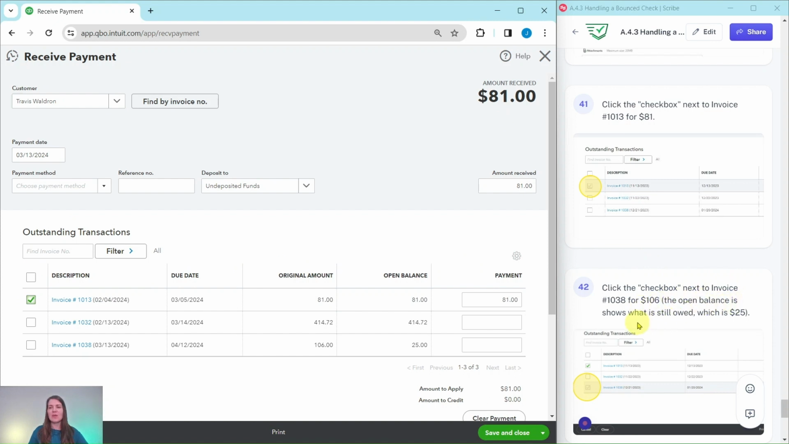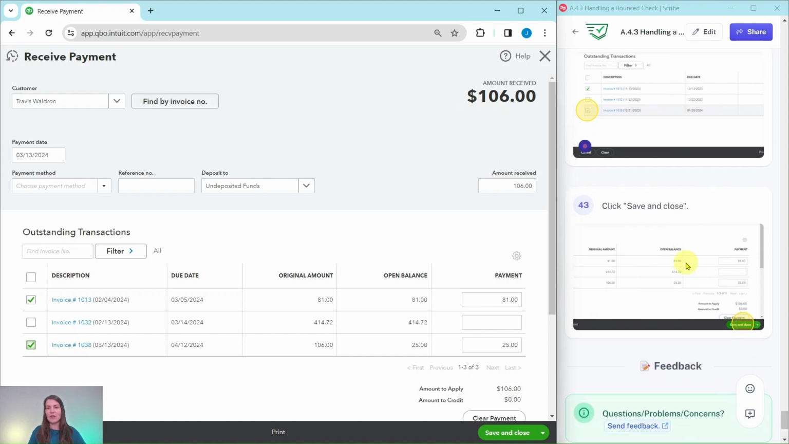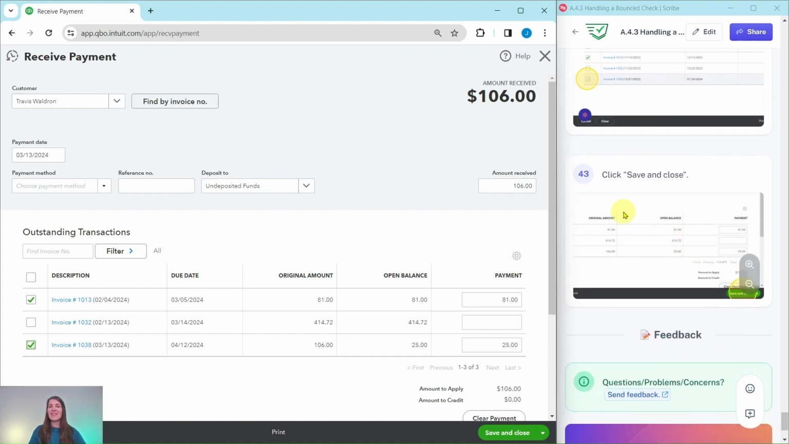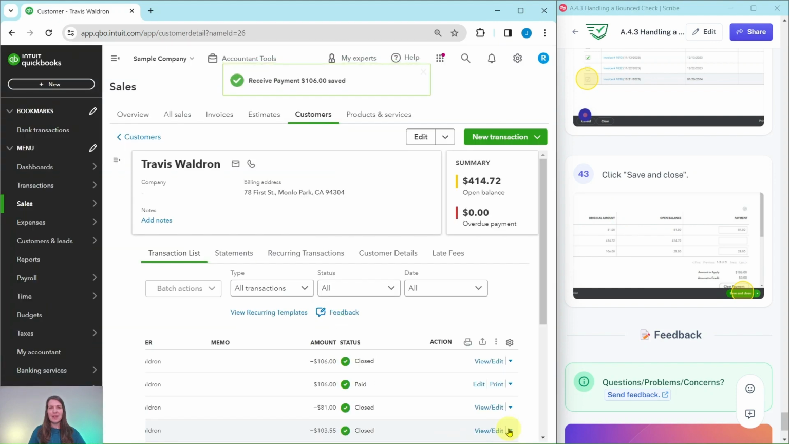Now remember, this is showing as an open balance of just $25. So now we are showing that the original invoice is being paid and that the check fee is also being paid as well in this $106 check that Travis had sent over. So all we need to do now is click on save and close. That's down here on the bottom right corner. And there we go. We're showing that everything is received, everything is paid, and that is how you would handle a bounced check.